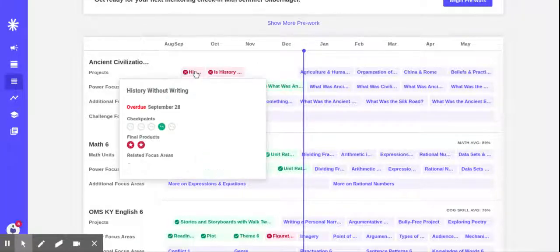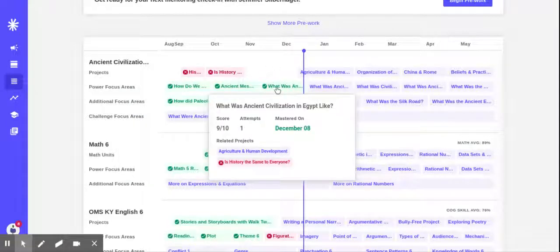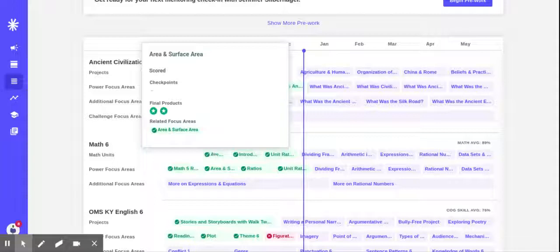If it is red, that means it's missing. I'll get there in just a second. If it's green, that's good. It means that you've already taken the quiz or you've already turned in the checkpoints that you need to do, and you don't have to worry about that anymore.